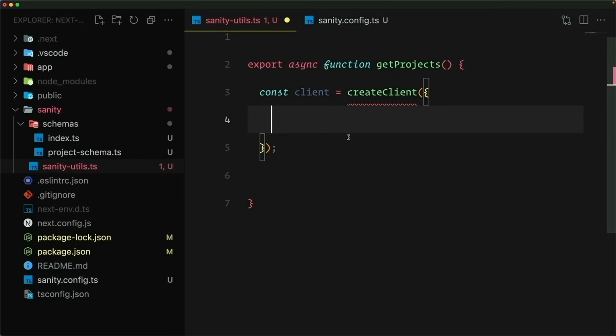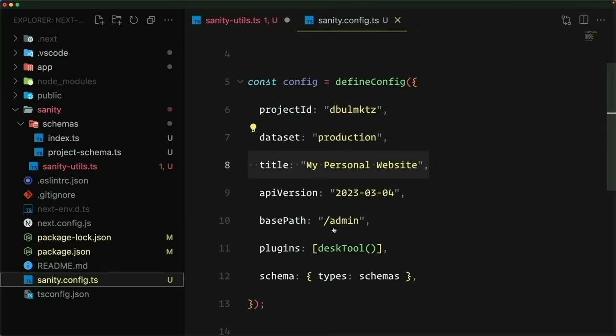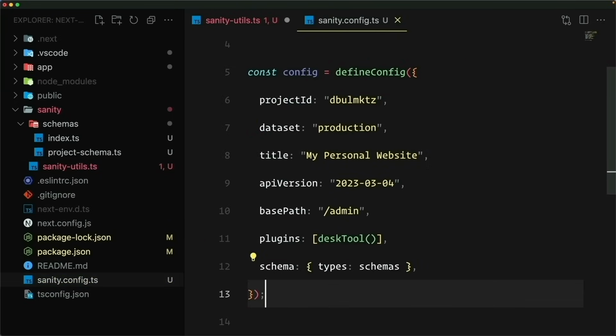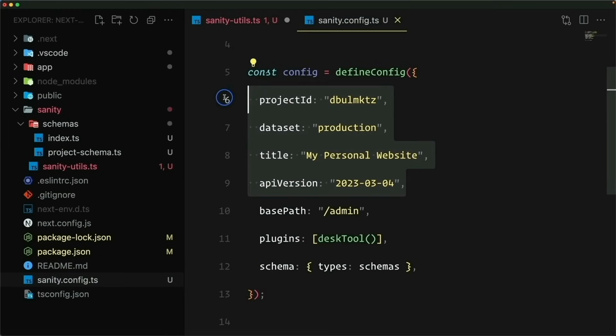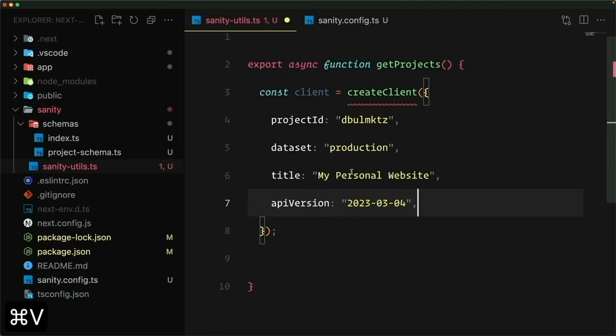So this client that we're about to create, all it's going to do is read from our content. The config that we had in sanity.config was more to generate our Sanity Studio. So only a few things from here are necessary. Like we're not going to need plugins, we're not going to need schema, we're not going to need base path. So let's go ahead and grab all of these right here. I'll copy those and let's drop them into this right here.